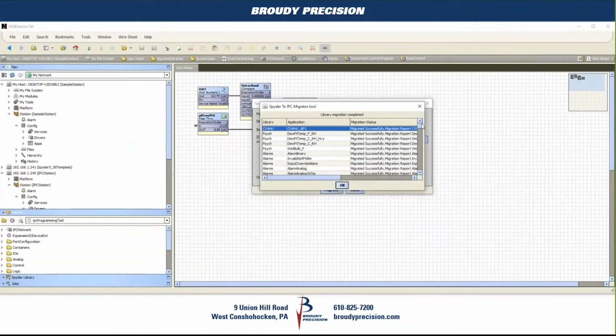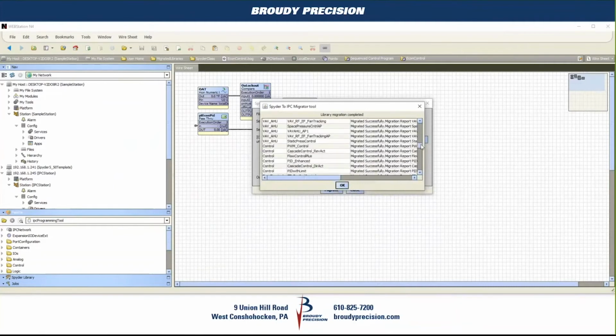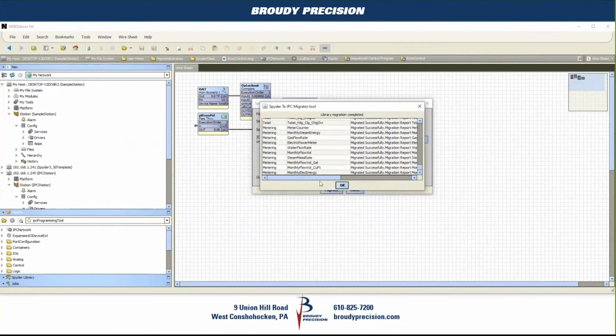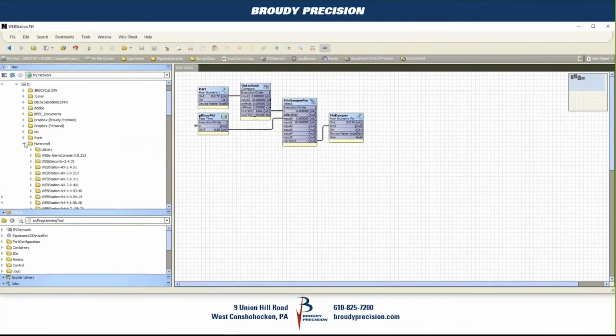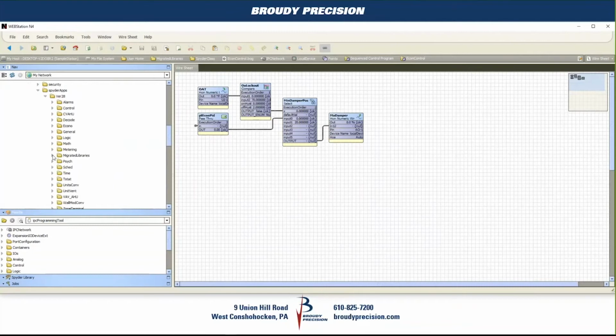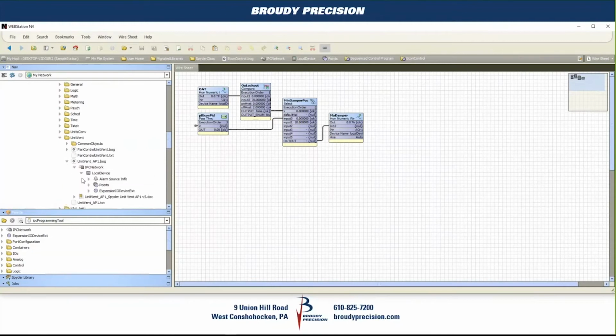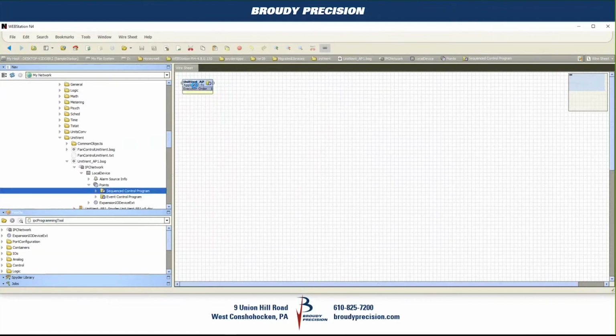Okay, so now we go through and see every one of those applications in there are done. Say close. And if we go back up here and look, actually that's going to be underneath here. Migrated library, and there all of them are sitting down there, including the full application. So if you have a unit ventilator you want to use, there is a full unit ventilator controller application, and it is all within there.